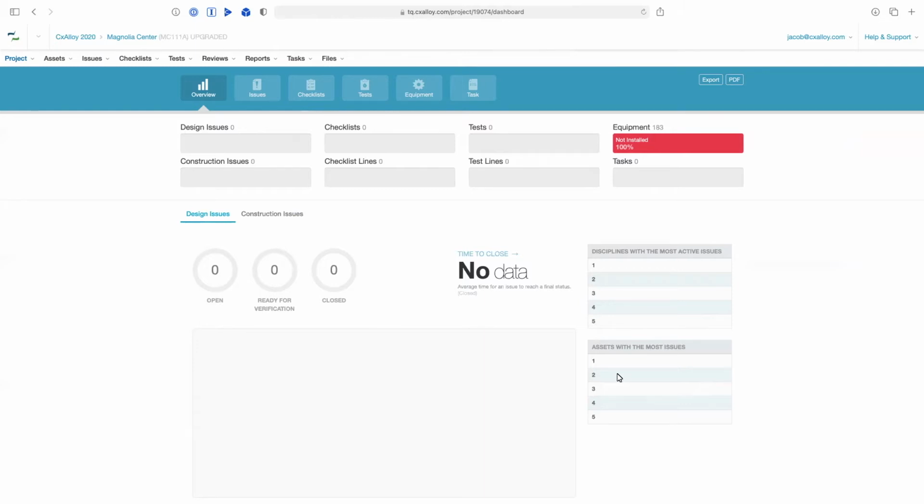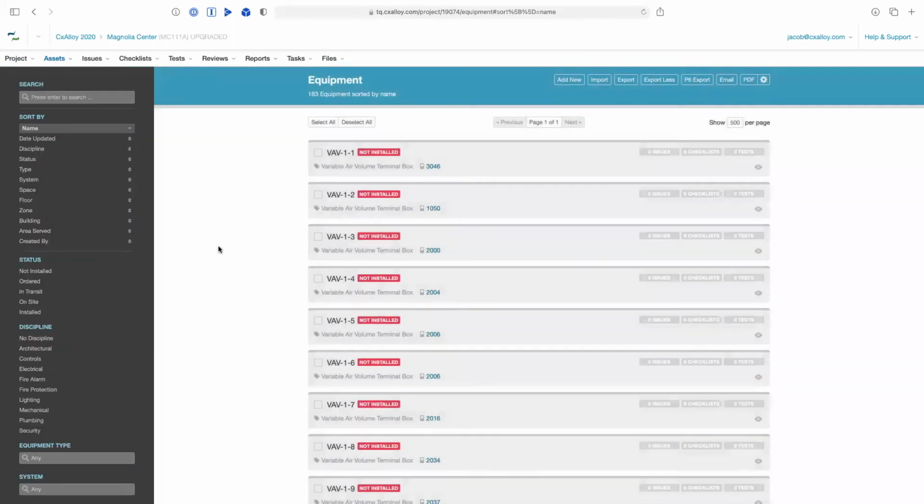There's some equipment. And I've already done this. I've created some equipment, VAVs specifically. Now, on a normal project, you'd have much more equipment than this, and you might be into the thousands or tens of thousands of equipment. And CxAlloy TQ is perfectly prepared to handle those projects. For the purposes of today's demonstration, I'm just going to have these VAVs.